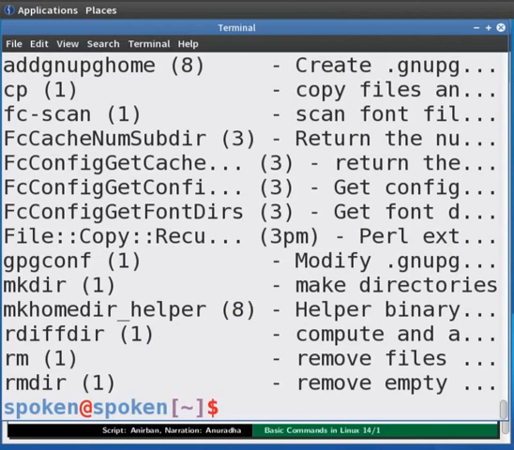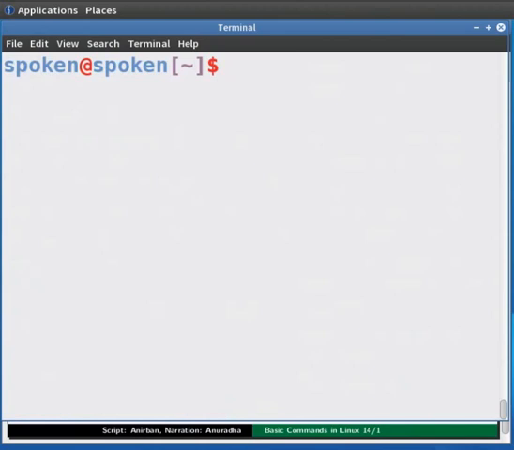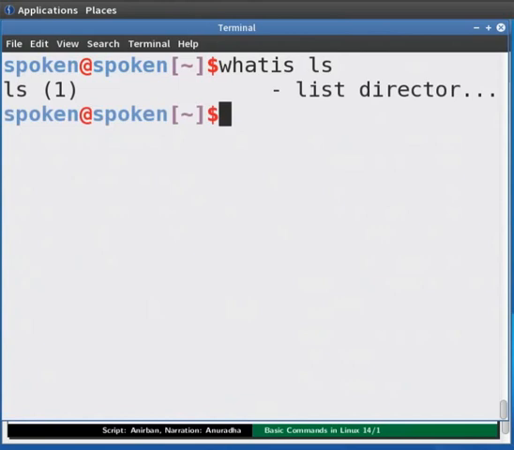Sometimes we do not need too much detail. We only need to know what a command does. In that case, we can use the whatis command or man -f. Both give a one-line description of the command. Go to the terminal, type clear to clear the terminal window. Now type whatis space ls and press enter.